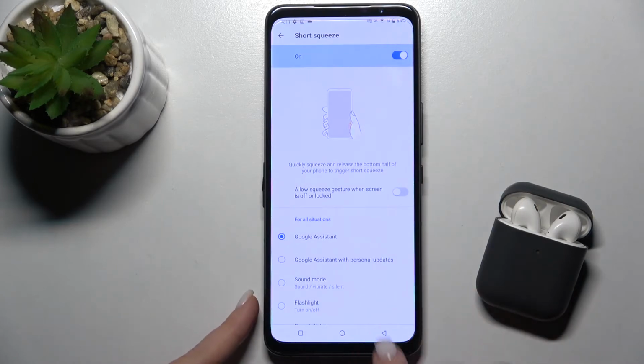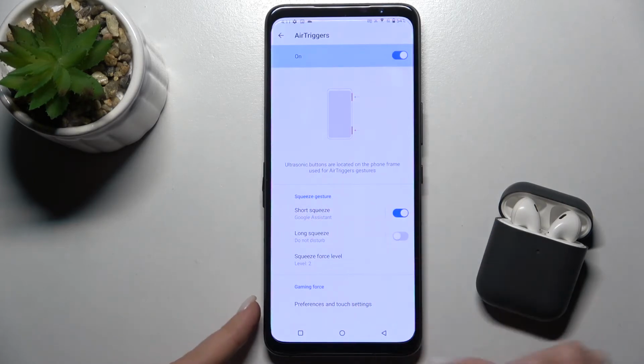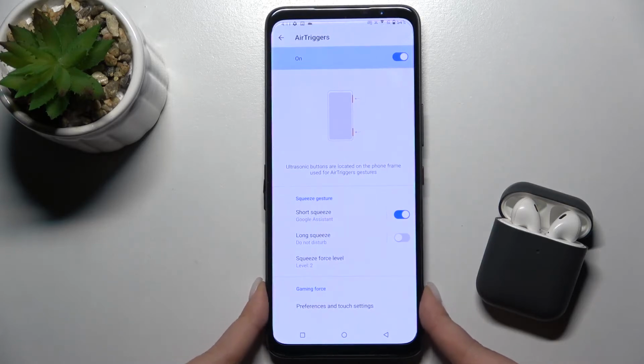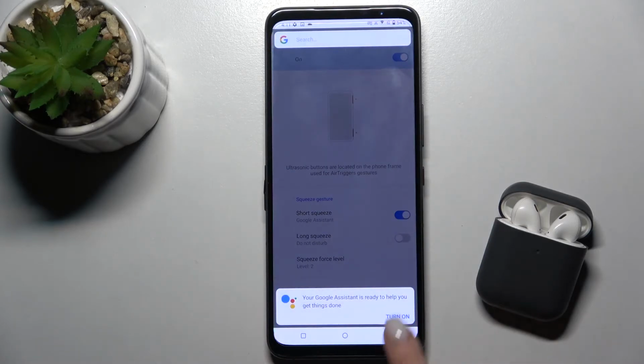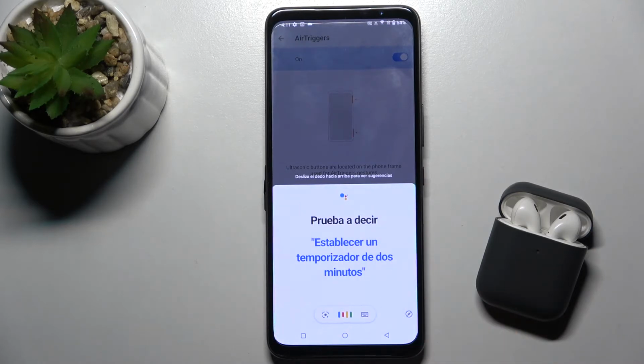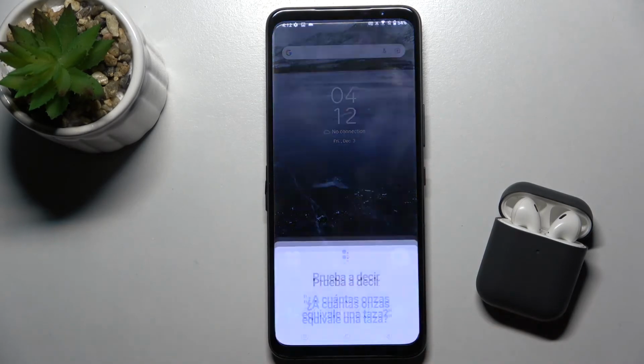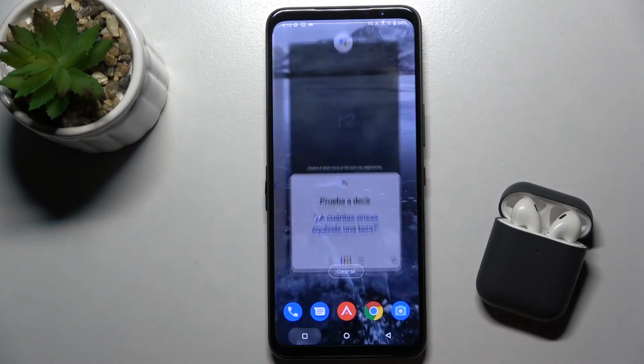And right now just go back to see the changes, and now when you just hold your AirTriggers for a while, you will open the Google Assistant this way. As you can see, that's really simple.